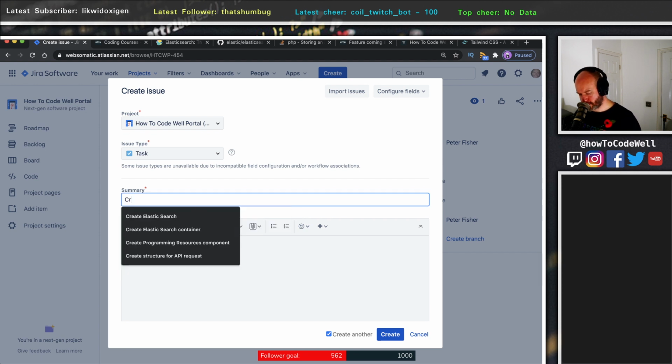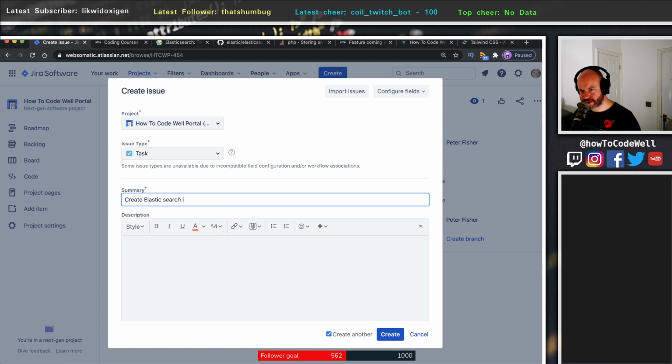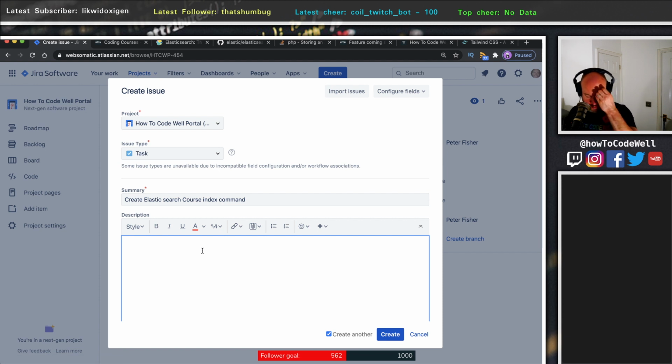We would create Elasticsearch index course index command. Okay, so at this point we can look at what are the things from a course that we want to index. So obviously we have the title, so course title. We have course description. We have publication date. And I'm going to put course in there, the reason being that there's tutorials as well.